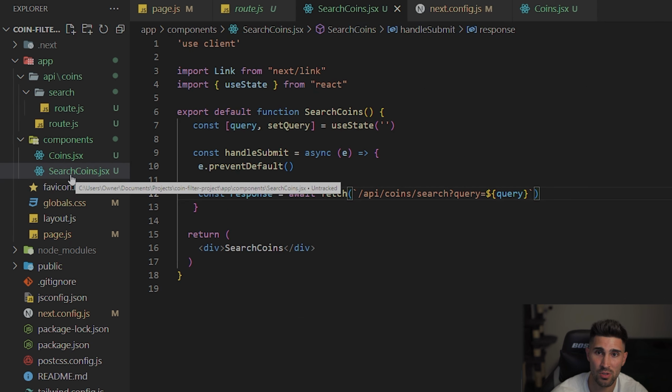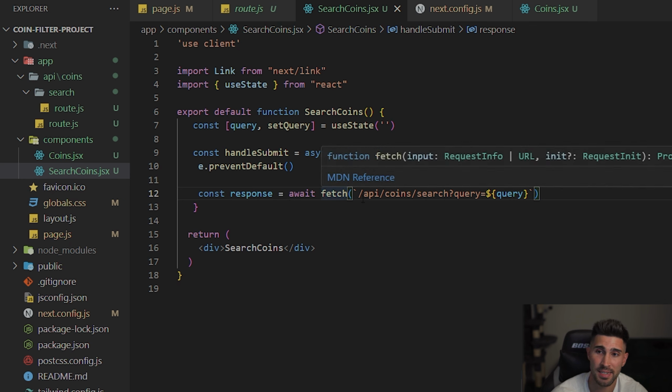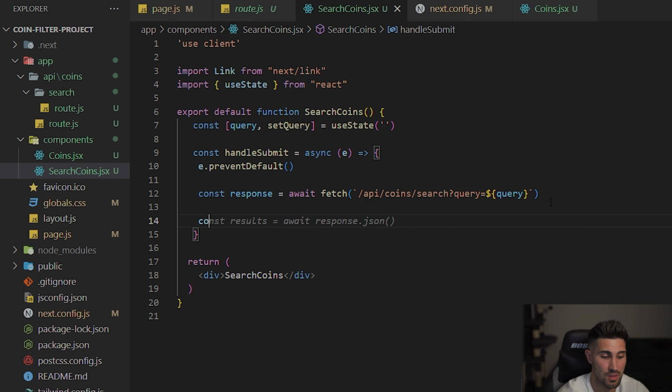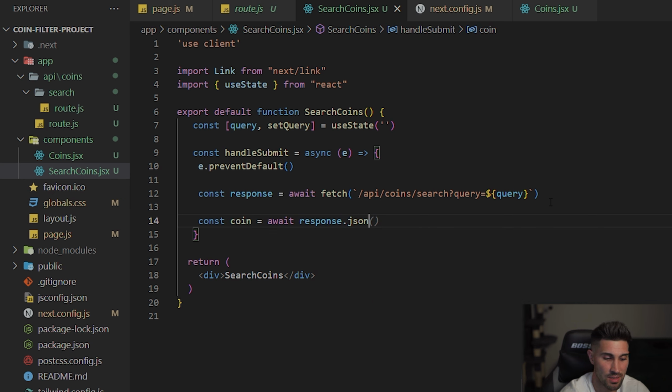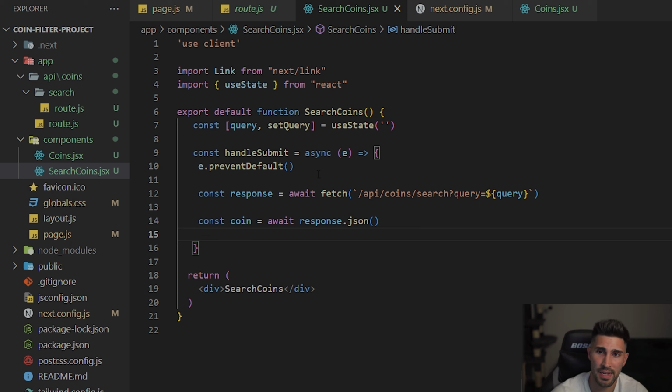So let's go back into our search coins, which is our front end. We are awaiting data from this certain API and passing in this query variable. So let's get the coin, and the coin is going to equal await response.json. Turn it into a JSON object. And then that's it for the handle submit for now. We're going to add one thing later, but let's work on the JSX.